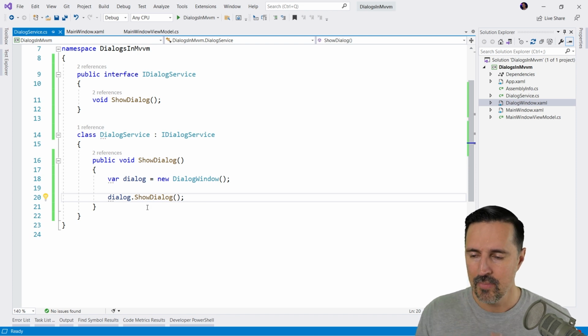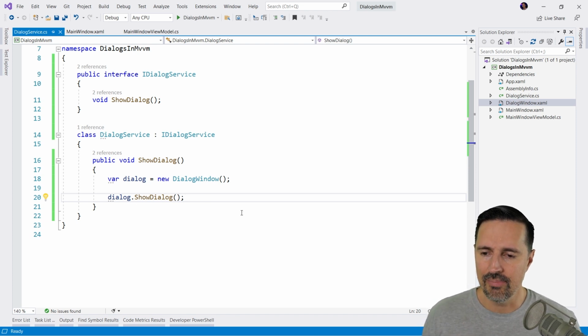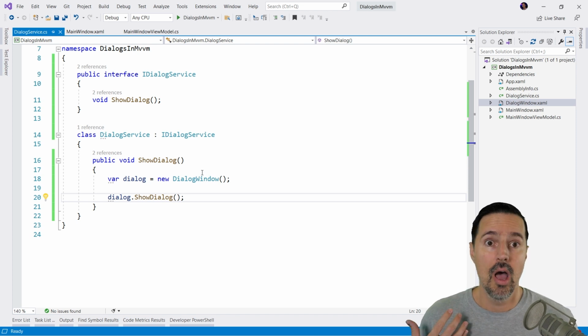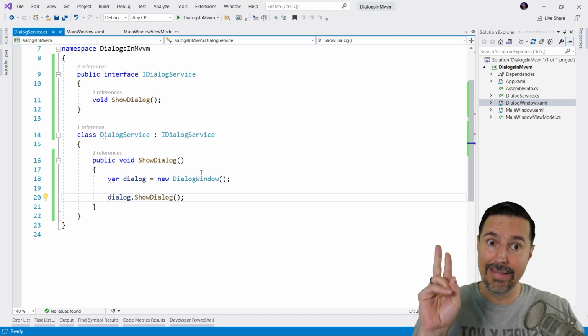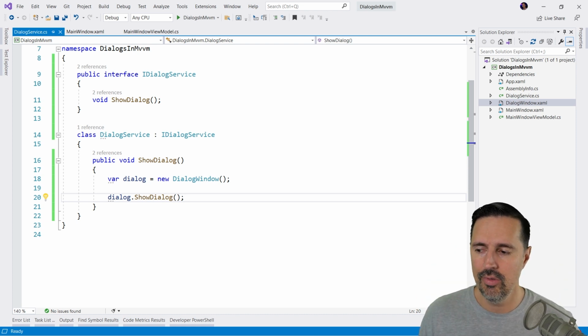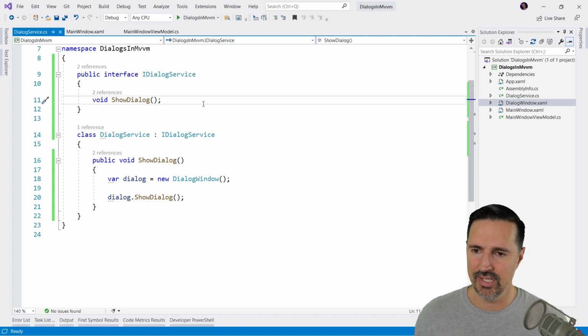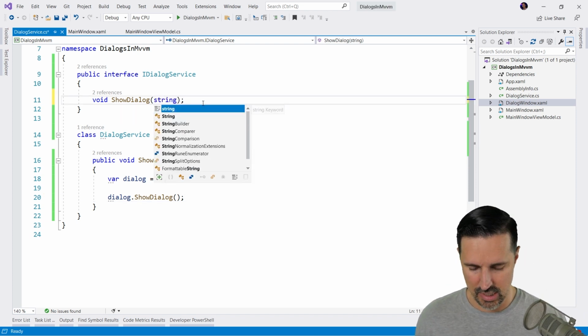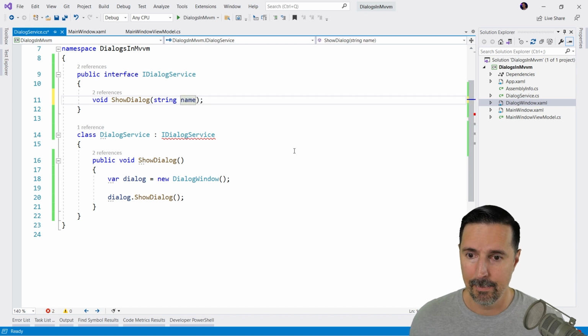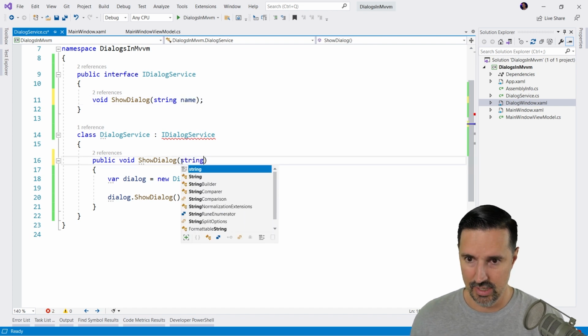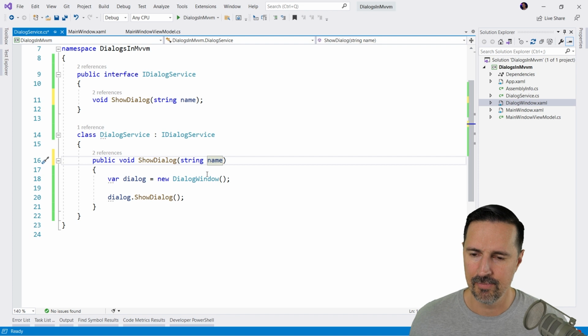So for example, let's say we want to provide the name of the component that we want to show, or the name of the view we want to inject into the dialog window. So what we can do is, how about we just add a little overload here? We'll say string, and we'll call this name. And we'll say string, and we'll call that name.